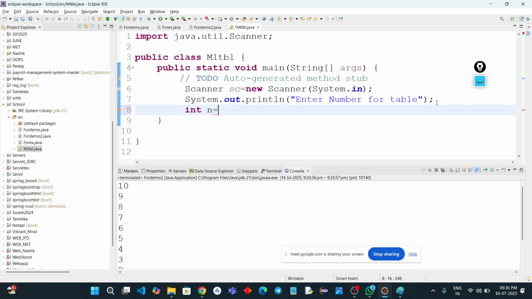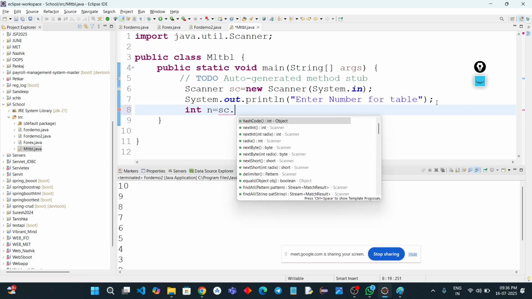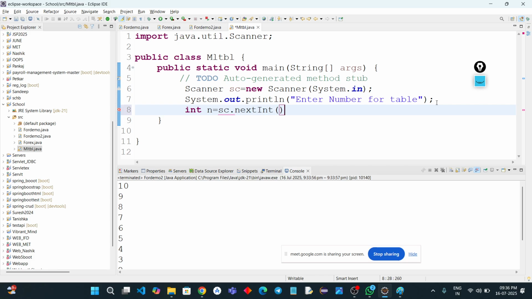There are three functions. One is next for string, next is for nextString, and nextInt. Yes, perfect, so nextInt. Okay, so now we have one number based on the user's input.